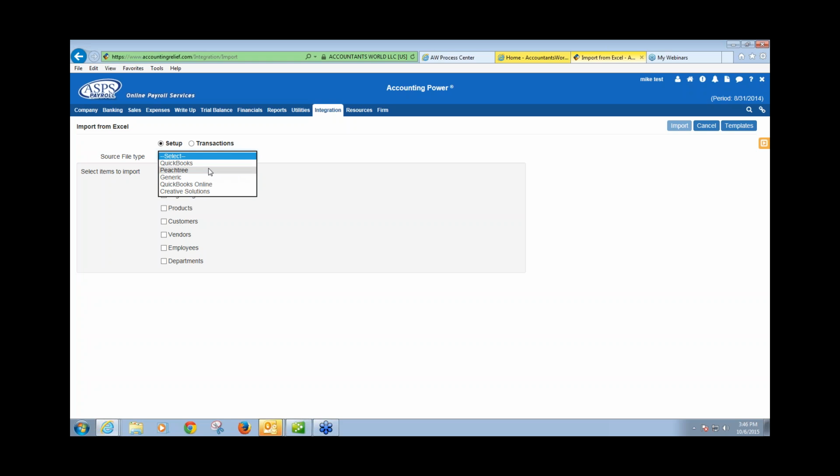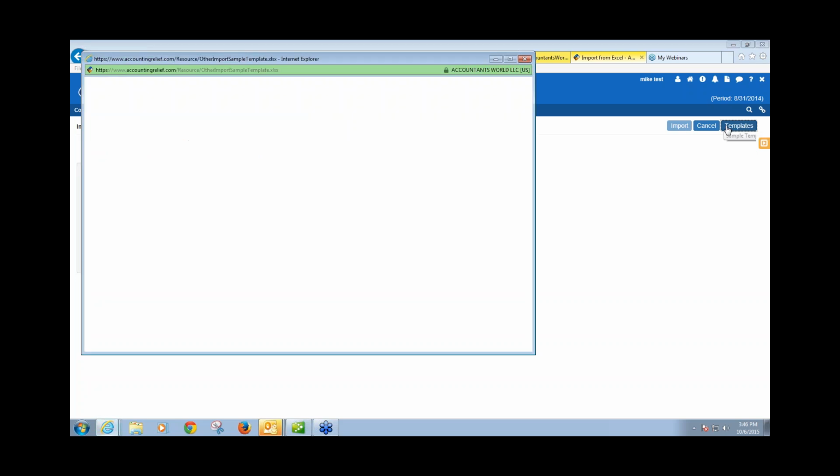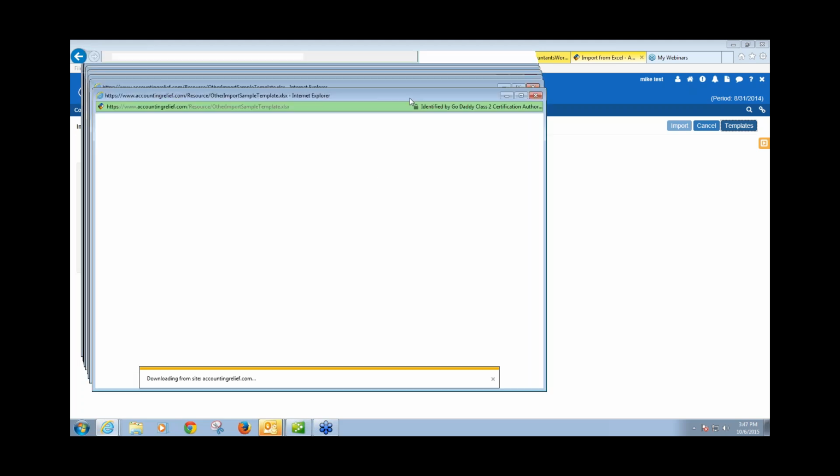Now, when you list a particular source file, one of the things we need in that Excel format is to match what we have here on the top right under templates. So if you just give me a moment and have me open up, this is the format that is needed when you're bringing the data out of your current program, say, or your older program into Excel to bring into Accounting Power.